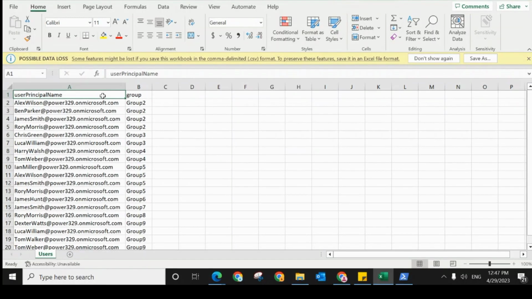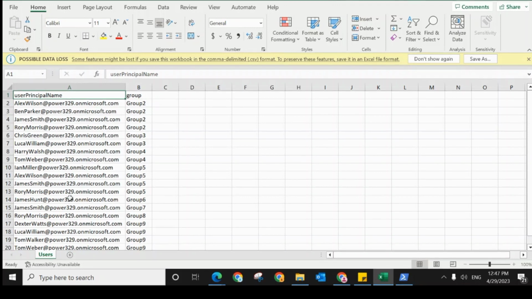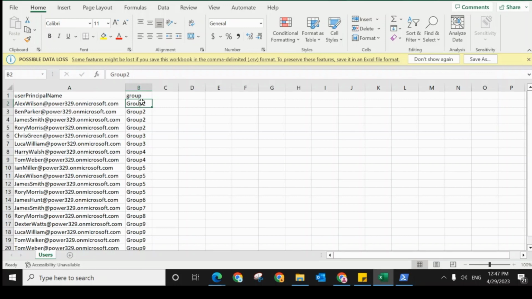This is my CSV file where I added user principal name and group name. Under the user principal name column, all the user principal names are given against the group names from which I want to remove these users. And we'll use this CSV file in the PowerShell script to remove these users from these groups. So open the PowerShell now.